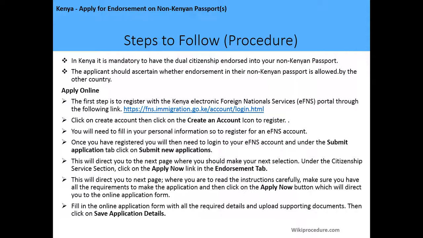Steps to follow in making the application are as follows. As we already mentioned, in Kenya it's mandatory to have the dual citizenship endorsed in your non-Kenyan passport to show that you are a citizen of Kenya. The applicant should also ascertain that the endorsement into your non-Kenyan passport is allowed by the other country with which you hold dual citizenship. This application can be done online or in person. We have a video which shows how you can go about the in-person application, but we are going to concentrate on how you can do the application online.